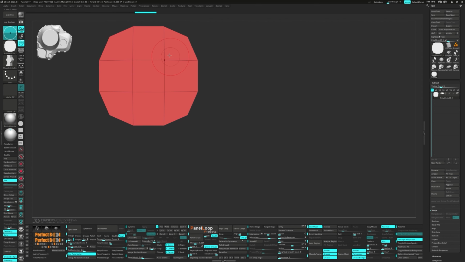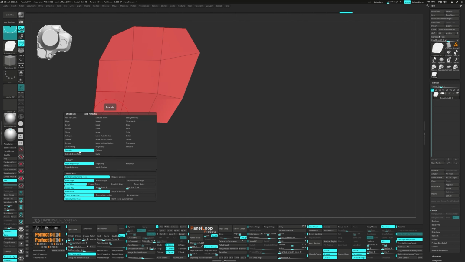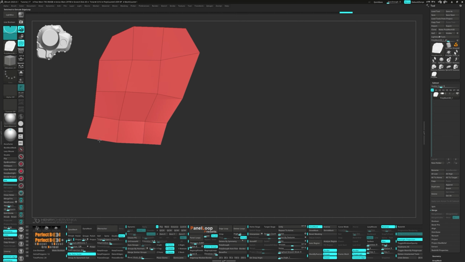Now grab the Move Infinite Depth brush and start shaping the form. Switching gears a bit, let's pull out the ZModeler brush and extrude some edges. Once we have them extruded, it's time to move them into place with the ZModeler brush again.